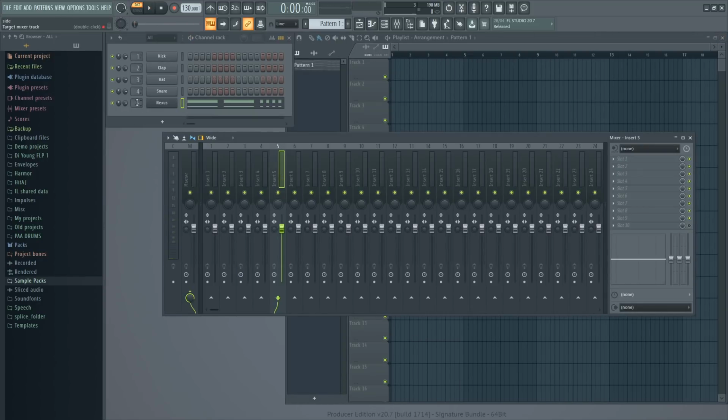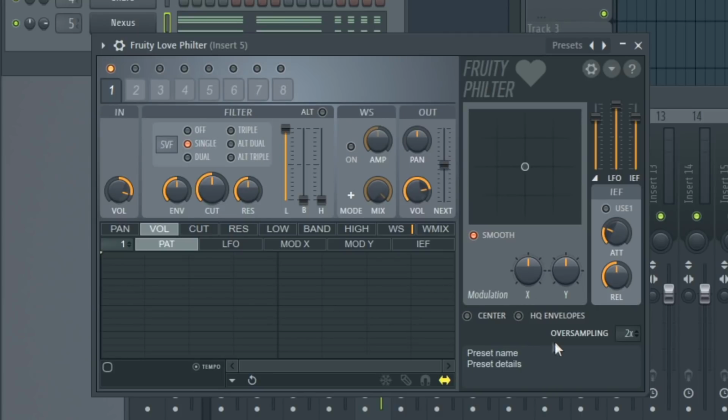And it's on mixer track 5, so I'm gonna go to mixer track 5, load up Love Philter, and here's what we're gonna do. We're gonna turn resampling to 0, we're gonna turn off the filter, because otherwise it would sound like this. But if you just turn off the filter, you get the same sound, so it's not affected. And then, here you can see volume and pattern envelope. So that's what we have to have selected.